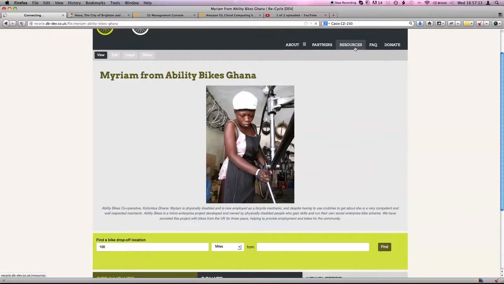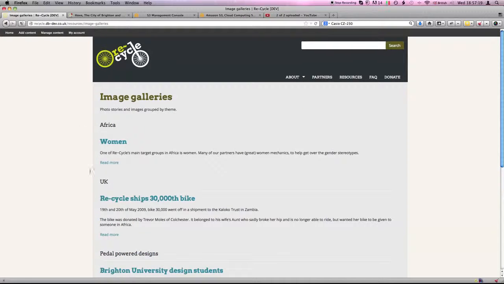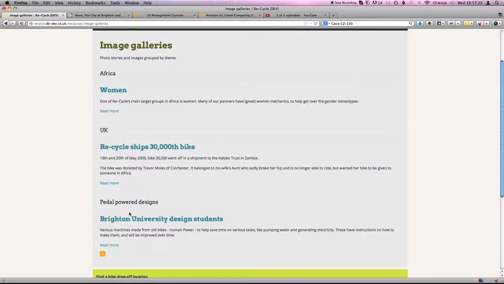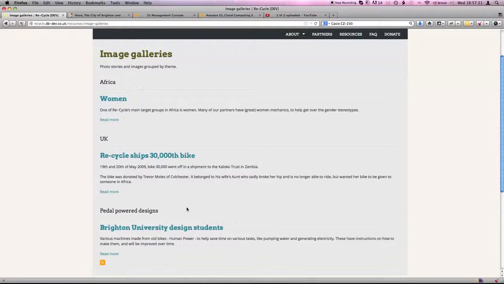If we head over to the resources area, click image galleries, you'll see here's our new gallery within the Africa section. We've got one in the UK section, and we've got one in the pedal power design section. So that's how we create galleries and use the media browser.